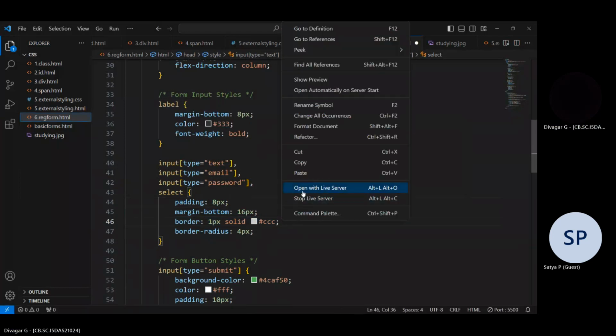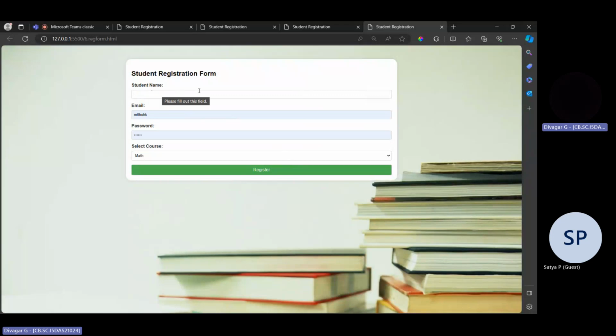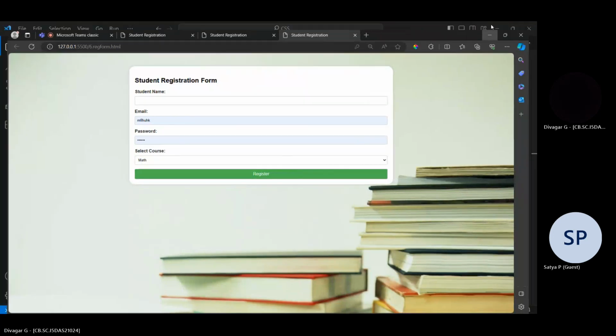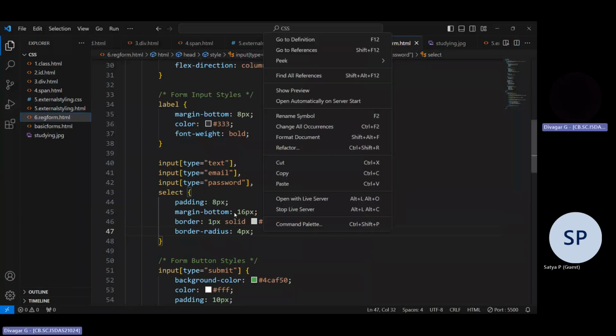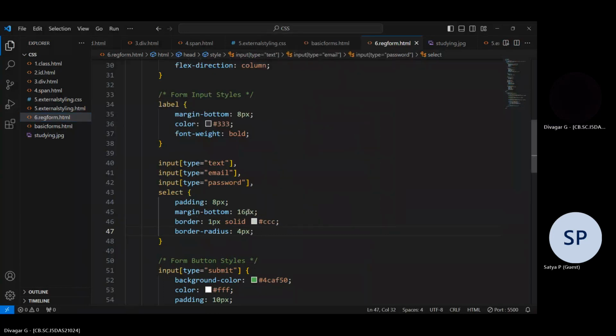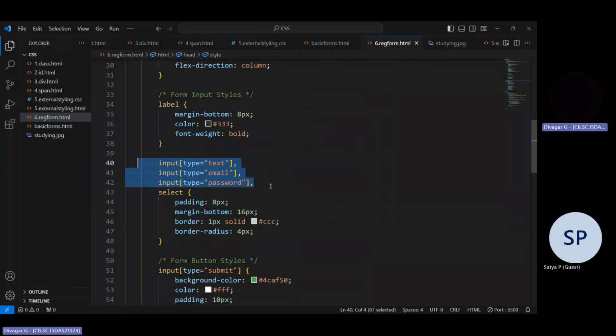See here, this box border will be black color and solid. Next is border radius. Border radius is 4 pixel. If you increase the value, the border radius will increase. It will keep on curving. So let's see the padding and margin for these three inputs.